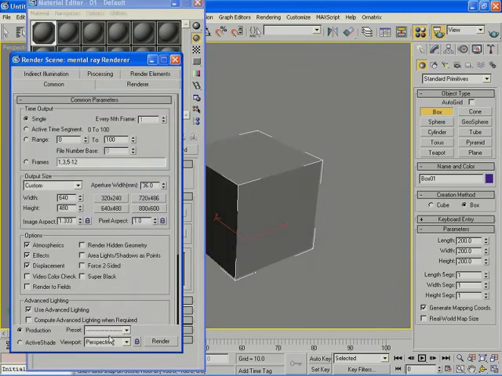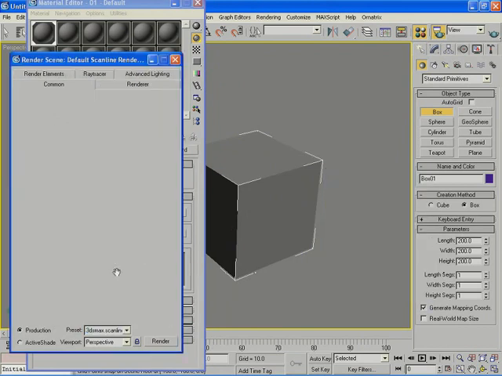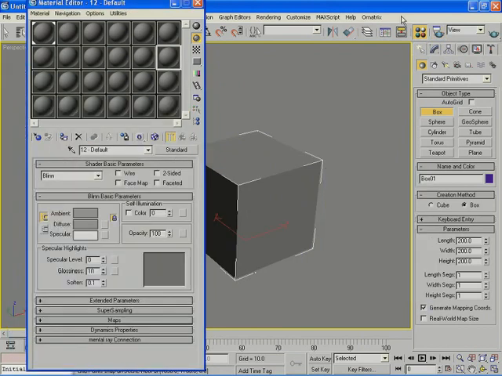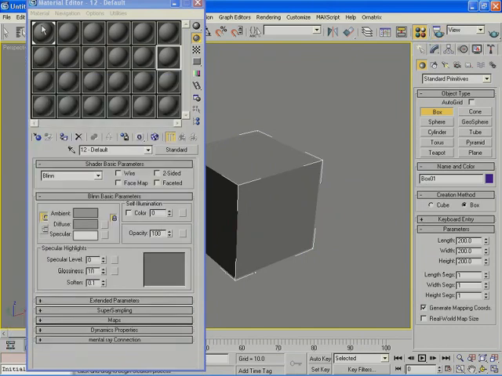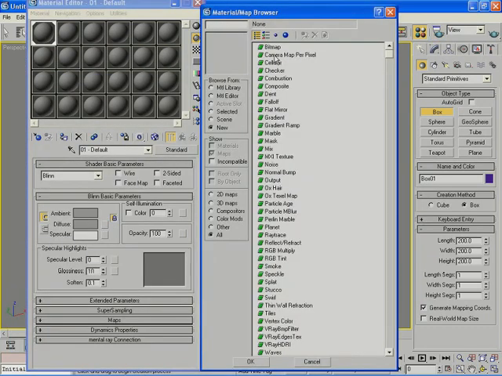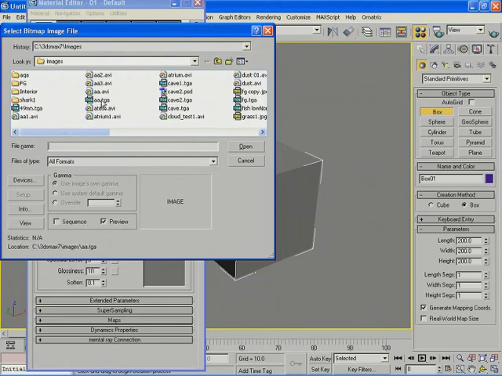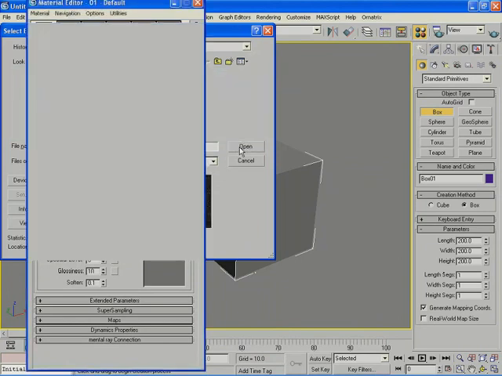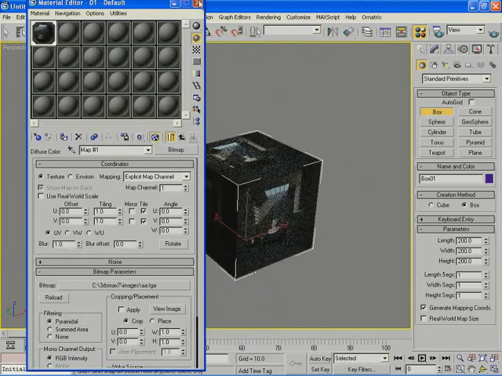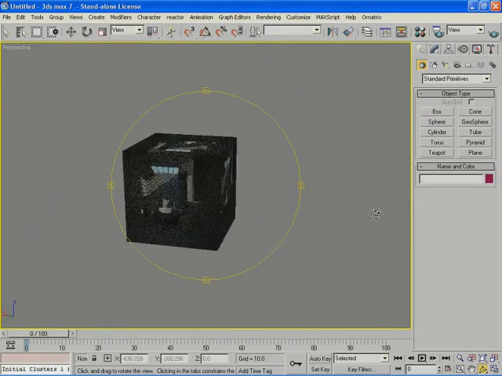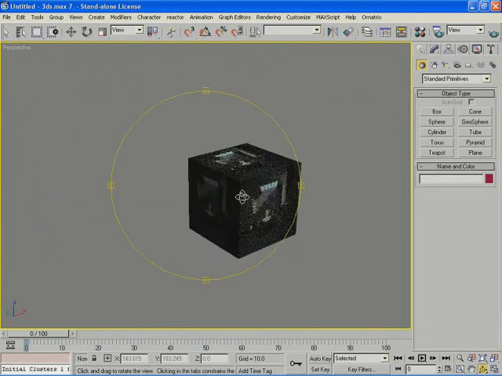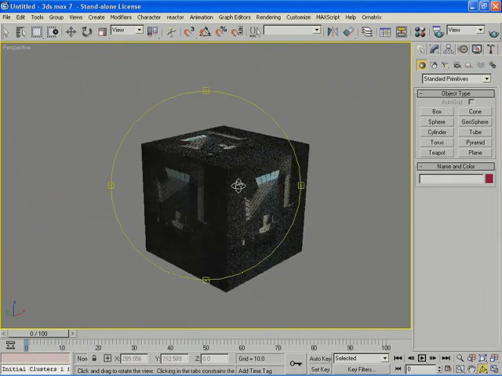So if we assign a material with a texture, any texture you like, let's say this one, and show the map in the viewport, we're going to see that this texture is projected at every face of that box. Now sometimes we need this, but sometimes we don't. We want the texture to complete itself over the geometry.